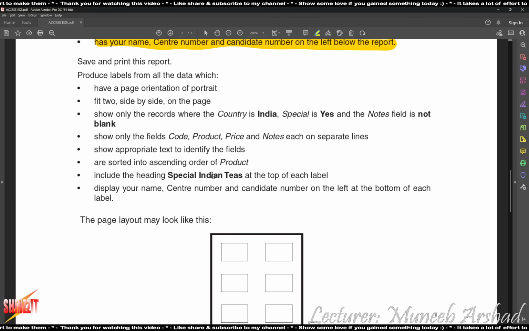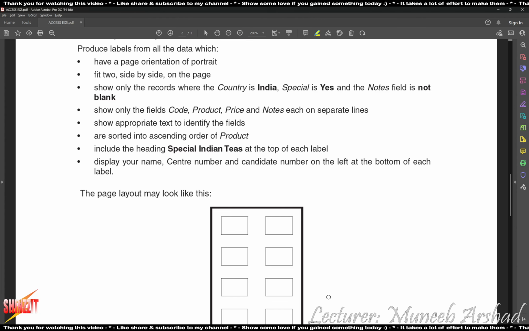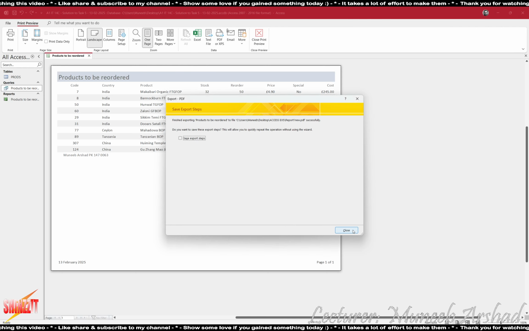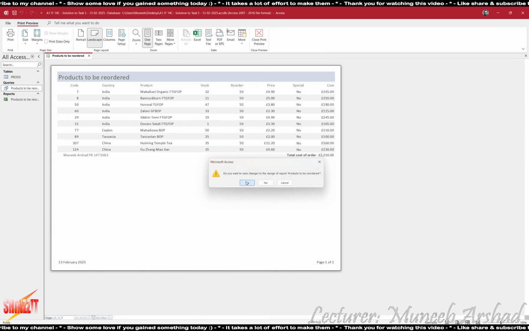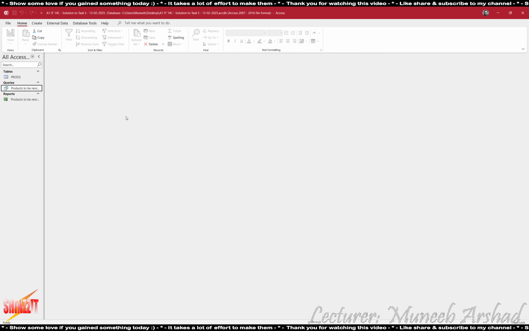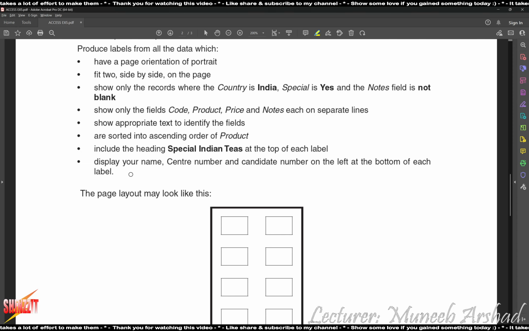Moving on. Produce labels from all the data. Since this is done, we are going to close this object and save all changes. We have one query, one report and one table only. Now we are to produce labels.